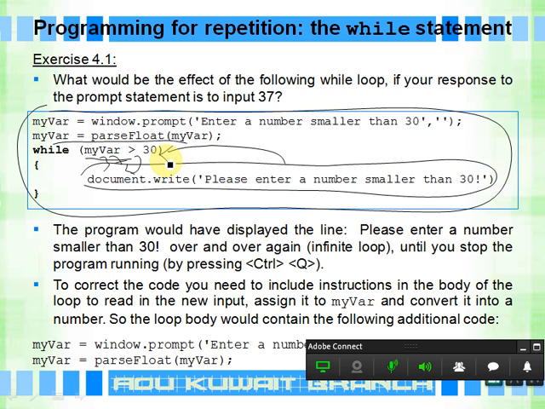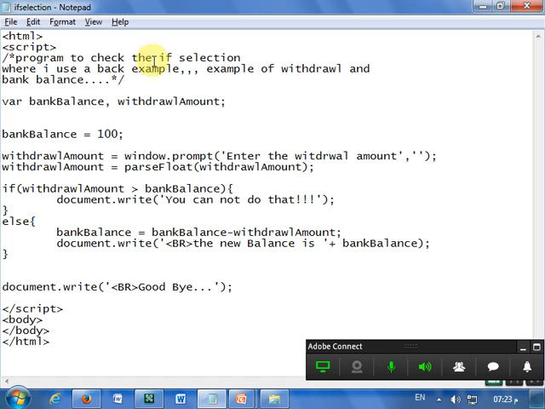Now what is the number? 37. 37 greater than 30? True. Again it will display the message and go back to check the condition. The condition is still true, 37 greater than 30. So again it will repeat. So this will be an infinite loop. It will go on repeating. This is called an infinite loop. You can do that.